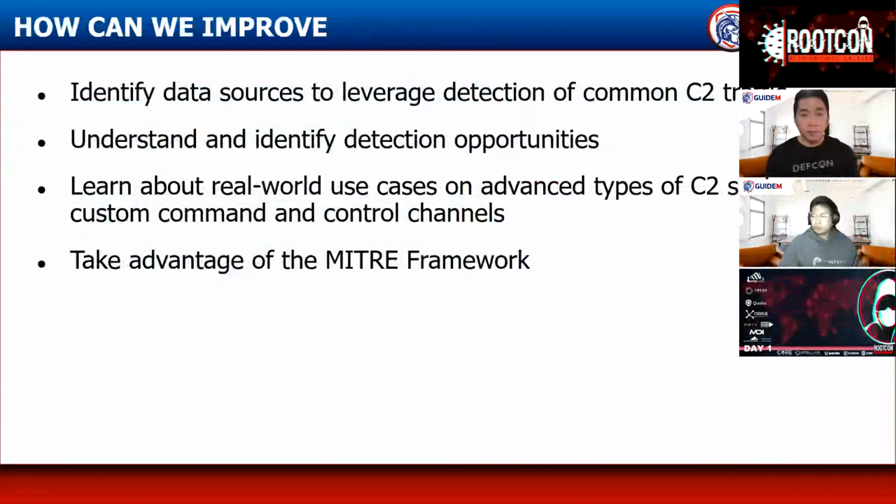So now, how can we improve? So of course, we need to identify if we have the capability to detect it. Do we have enough data sources? Are we actually monitoring the network traffic? Are we monitoring the process executions of different command lines? If the DLL has been connecting into a different network, are we also getting that kind of data source?